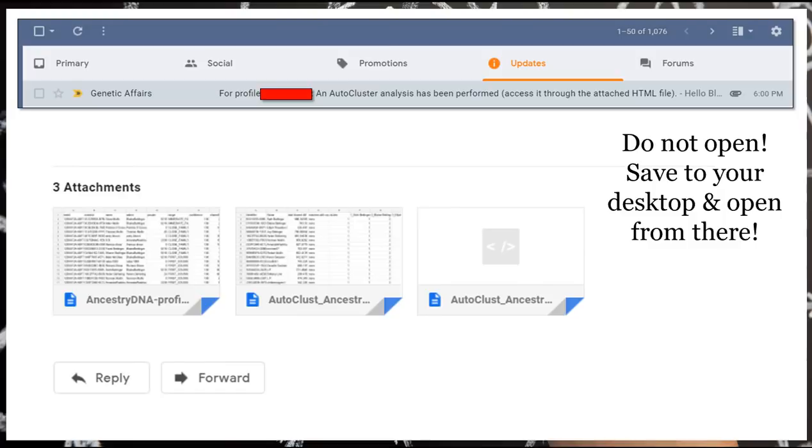So when you get the email, it will look something like this. Here you can say, I've gotten the email at my Gmail account, and it says for profile XYZ, whatever the name is, an auto cluster analysis has been performed. Access it through the attached HTML file. So you can see here I get 3 files, one with a list of matches, one with a list of shared matching, and then the final one, which is the .html.